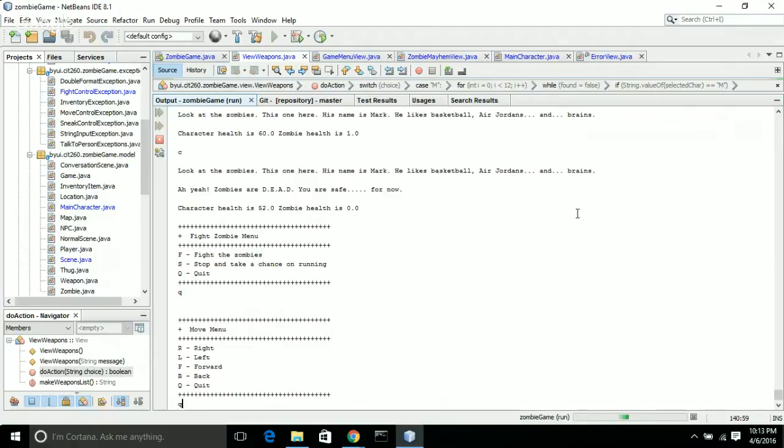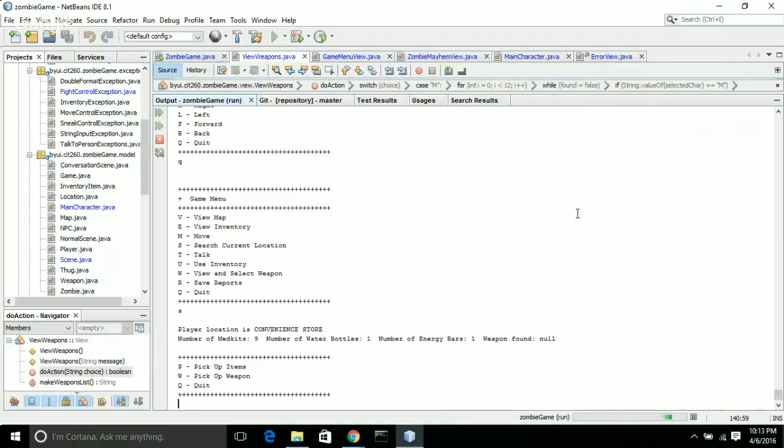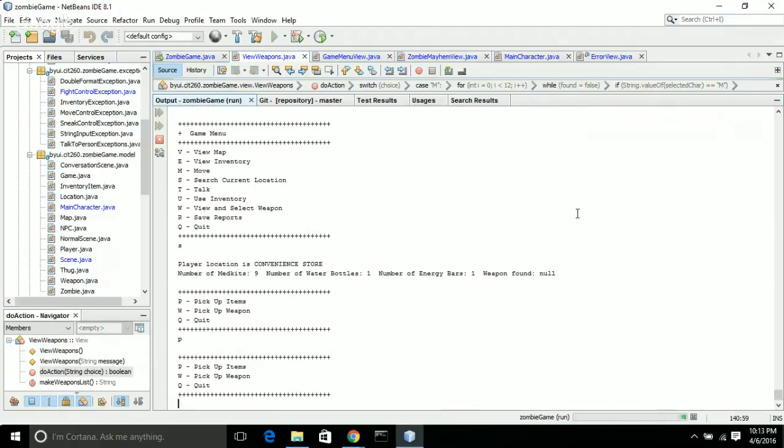I'm going to quit moving, and then I'm going to search the area. There's quite a few med kits. I want to pick up the items. No weapon found. Dang it. All right. I want to quit.